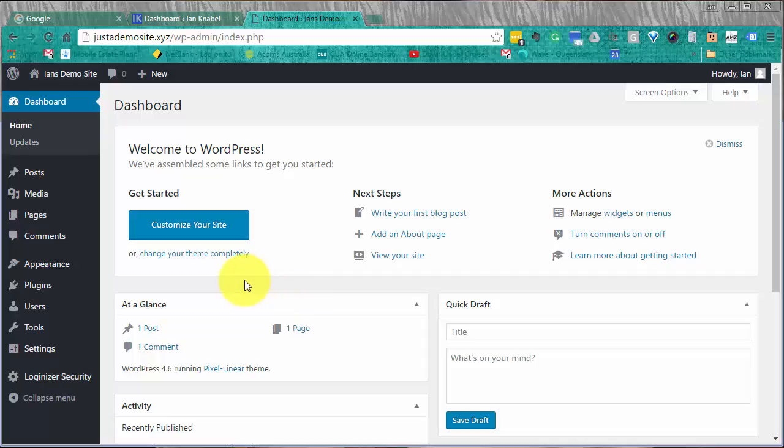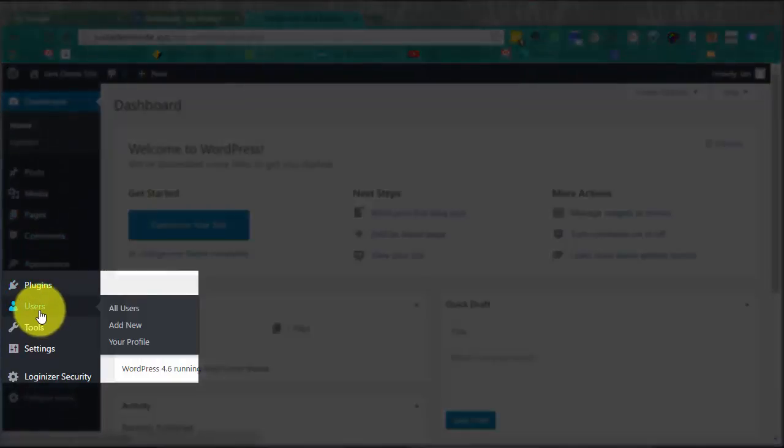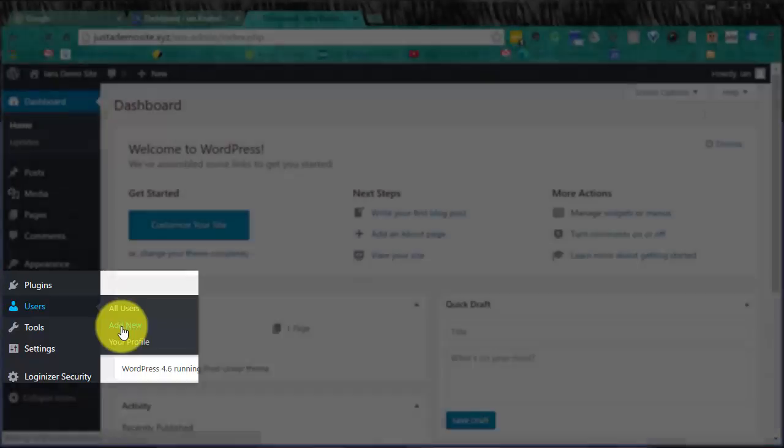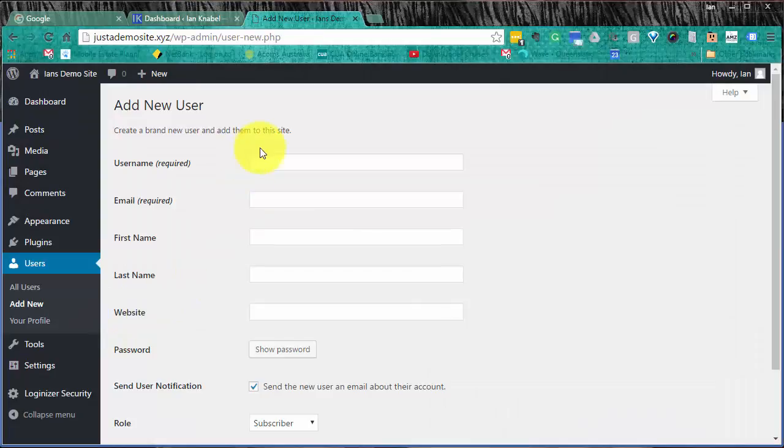The way you do it is you log into your WP-admin, into your WordPress backend, and you get to the dashboard that you can see here. Over on the left hand side, you can see users, and just then click on add new. Username, they have to have a username. And for this demo, I'll just use Ian.